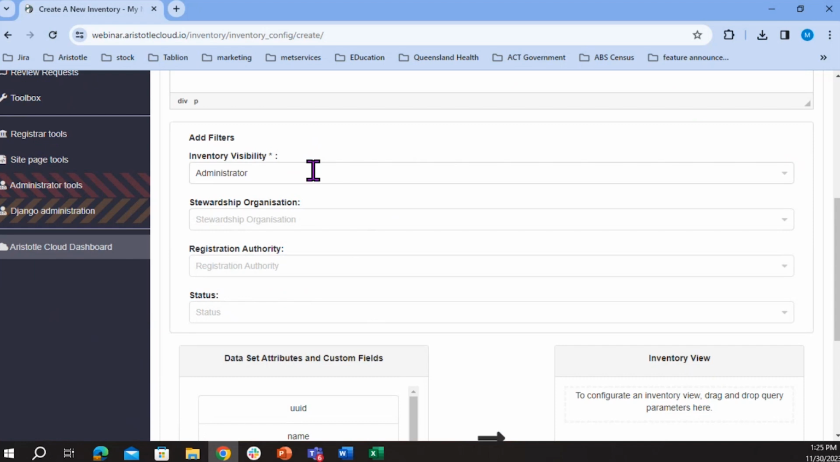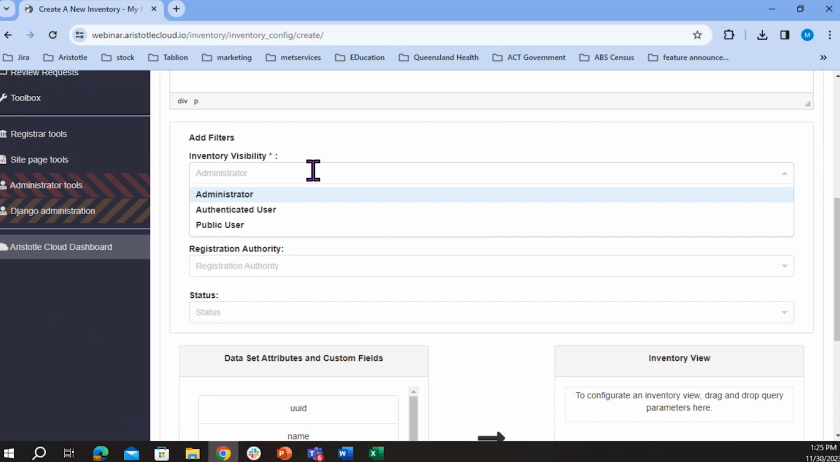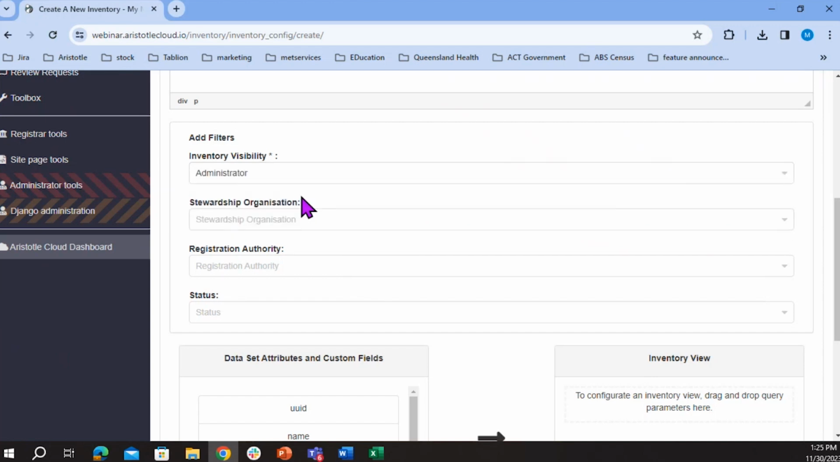Down the line, you can add various filters to your inventory view, such as selecting the visibility, who can view this inventory view, whether it should be visible only to the administrator of the registry, any authenticated user, any user who has an account on the registry, or any public user. So for today's activity, let's keep it to the administrators.